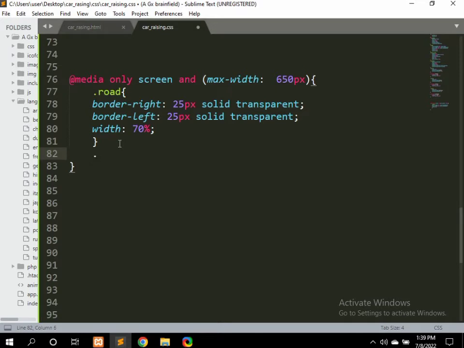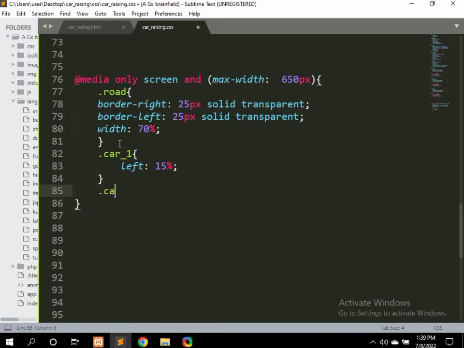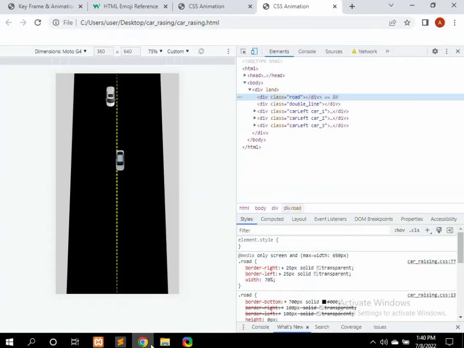So let's say dot car 1, then let's say left 15%. Let's say dot car 2, left 25%. Let's say dot car 3, left 35%. So this one, for the mobile version, will bring the image to the left side of the road. Yes, we have our cars at the left side of the road.